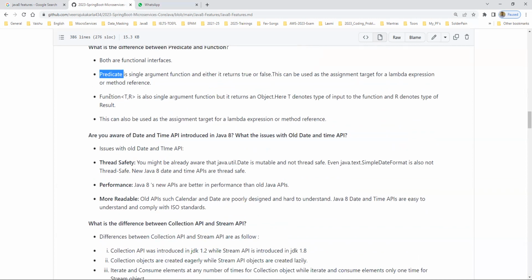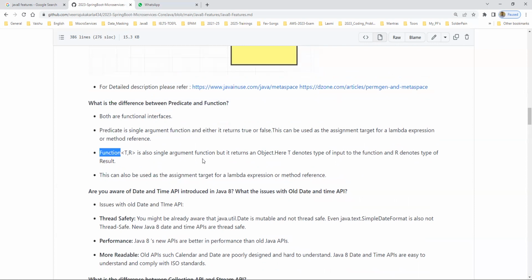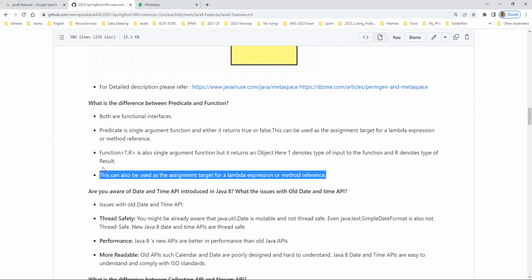What is Function? Function is also a single argument functional interface. T denotes the type of the input and R denotes the type of the result, so it will return an object. Predicate returns a true or false Boolean value, while Function returns an object. This can be used as an argument or target for lambda expressions or method references. Whenever we implement a functional interface, we can use lambda expressions or method references.